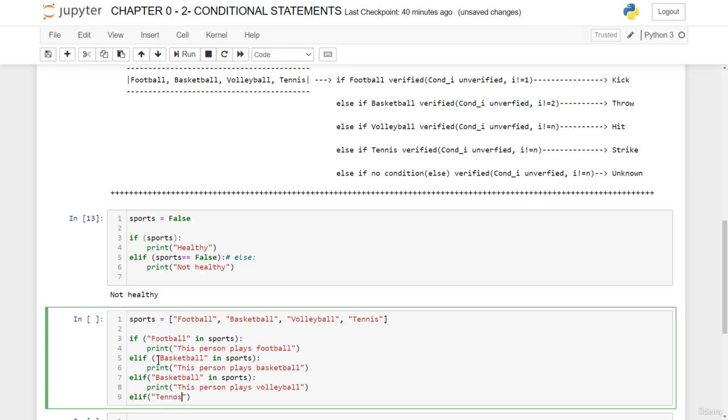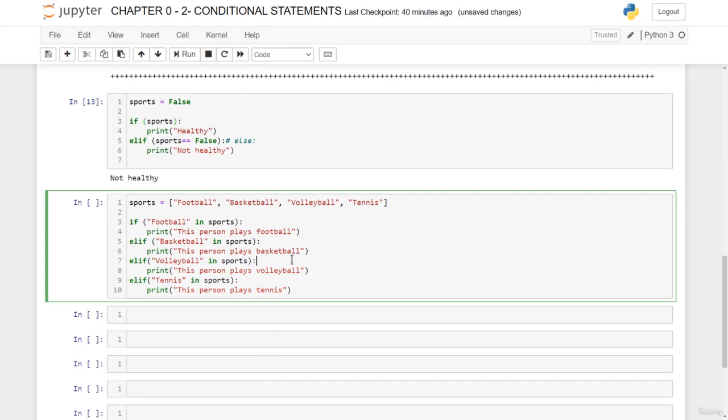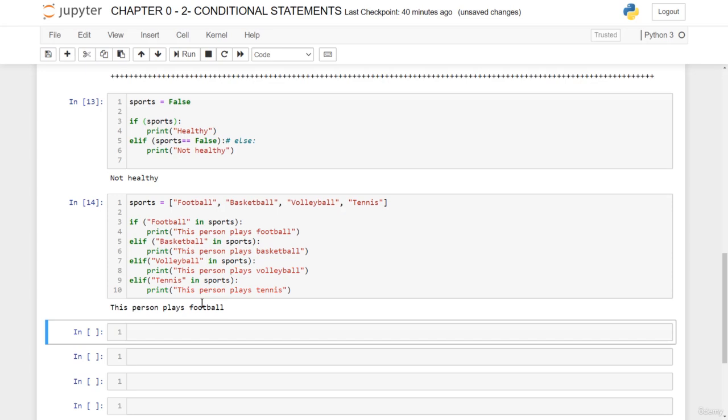tennis in sports. We have this person plays tennis. Now we have an error here. Let's change this to volleyball. And that's it. So let's run this. And we have this person plays football.